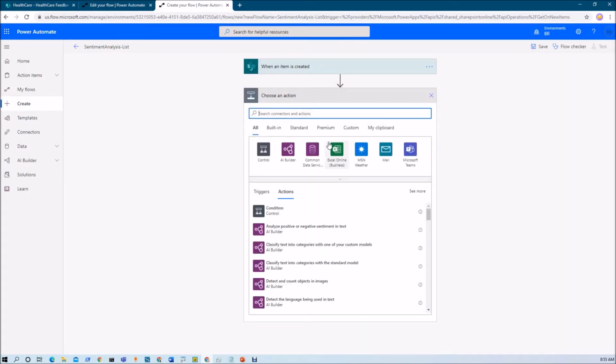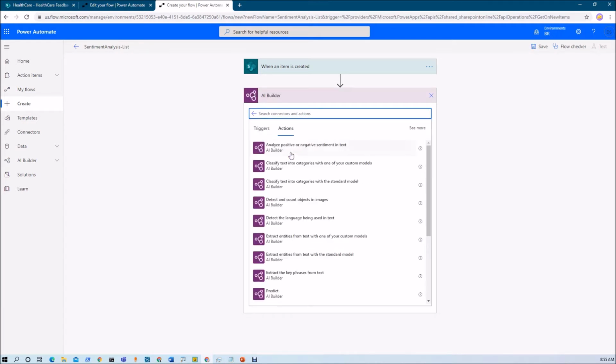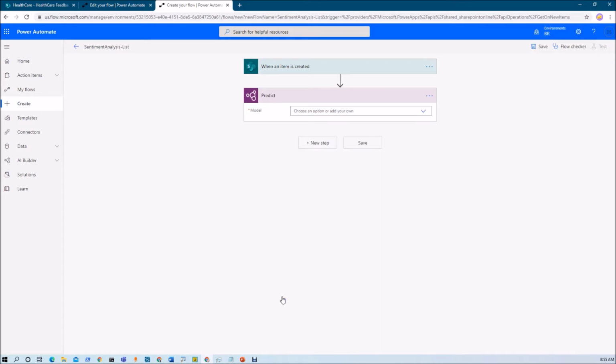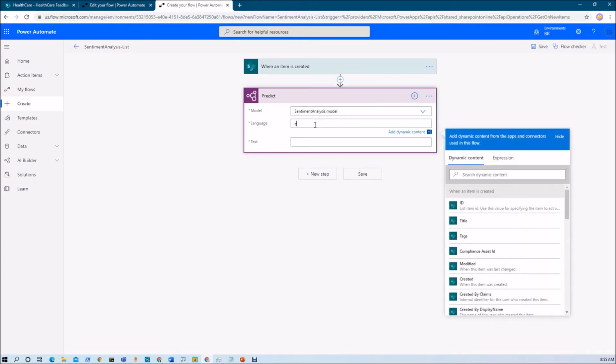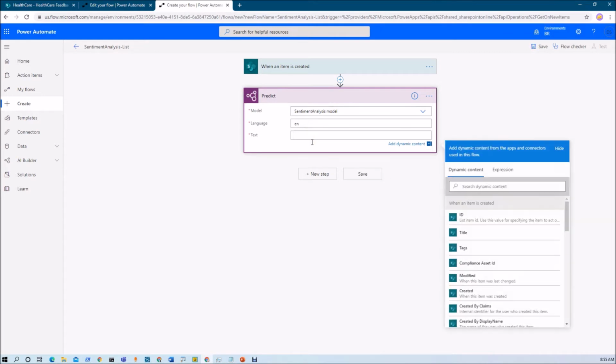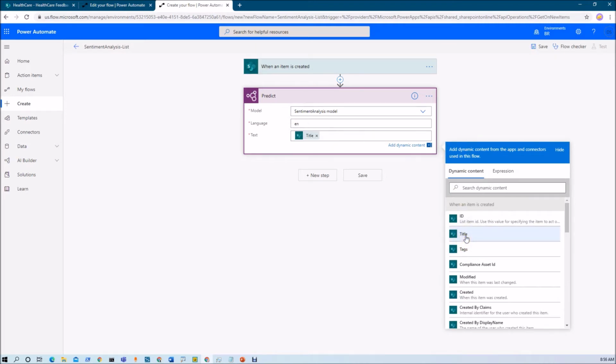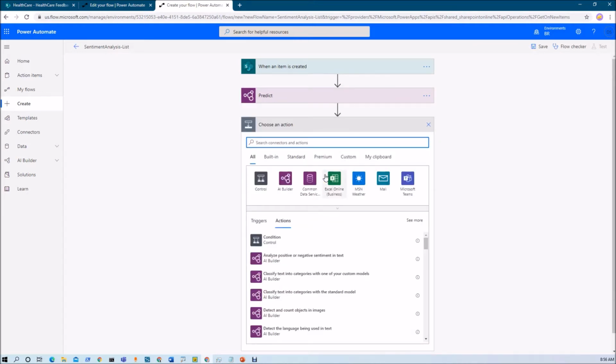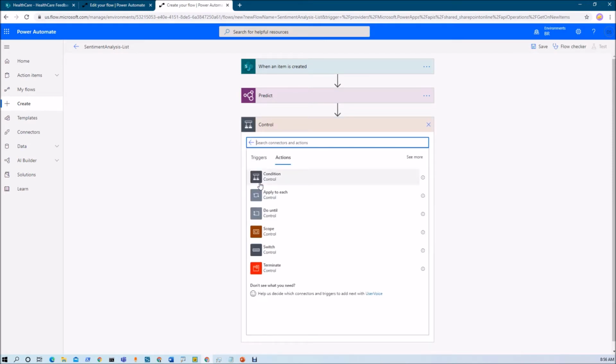Here, to perform the sentiment analysis, we are using the predict action from AI Builder. Select AI Builder and from here you will find the predict action. Select that predict action. This is the pre-built AI Builder model. Now my text is English, so I'm just typing en here, and now we need to pass the text. When an item is created, some text has been passed, so we just need to pass that title over here. Now I want to check whether my response is positive or negative, and on negative feedback I want to send an email.